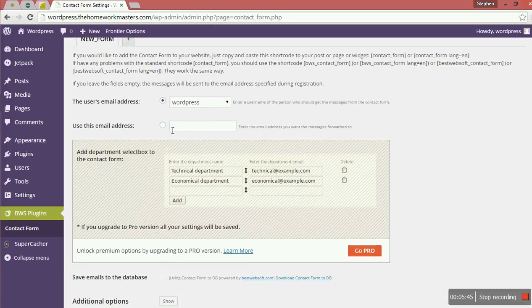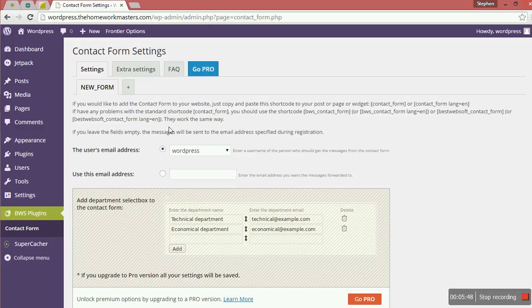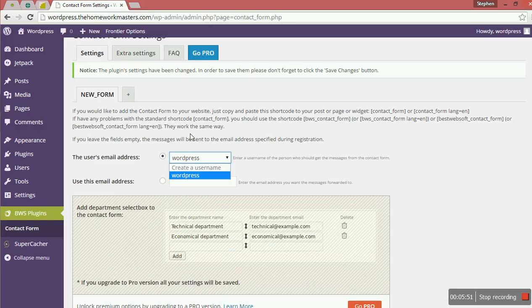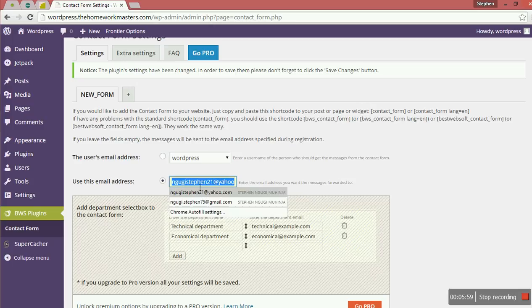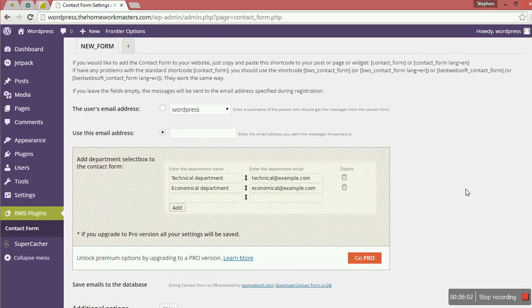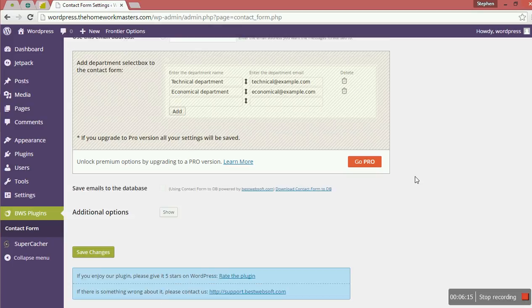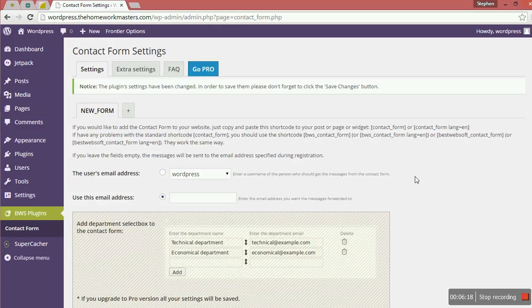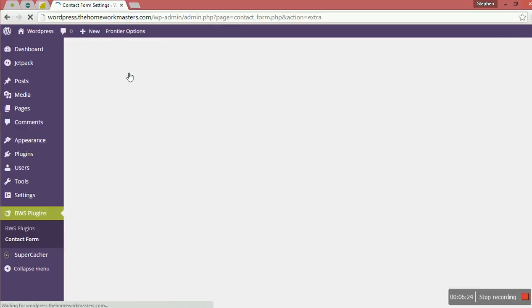Now, when you are customizing, the settings will still vary by plugin. This is where you'll be asked to write the user email, the person who has sent. Use this email address. This is the email address that you'll be receiving the messages on. And at this point you can add all the departments that people can choose when they want to contact you. So you can leave it at this point. You even have the extra section. Let's see what is incorporated.